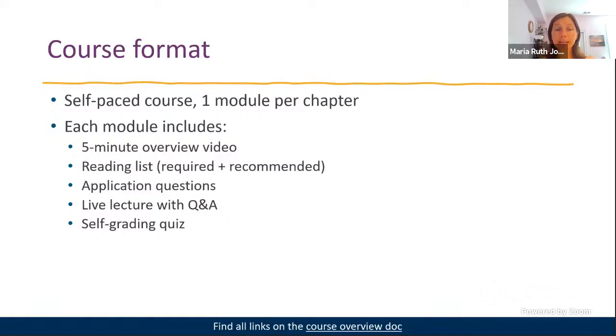Then there's also a set of application questions for each module, which are a set of questions about how would you apply what you're learning in this chapter to your own research project. So you can start thinking about what this means in practice. And particularly if you're working on a study that's similar to those that we're talking about in this book, it will help you think about how you can apply the lessons learned and the tools that we're recommending to your own projects. Then we'll have a live lecture every Thursday with an opportunity for an open Q&A session.